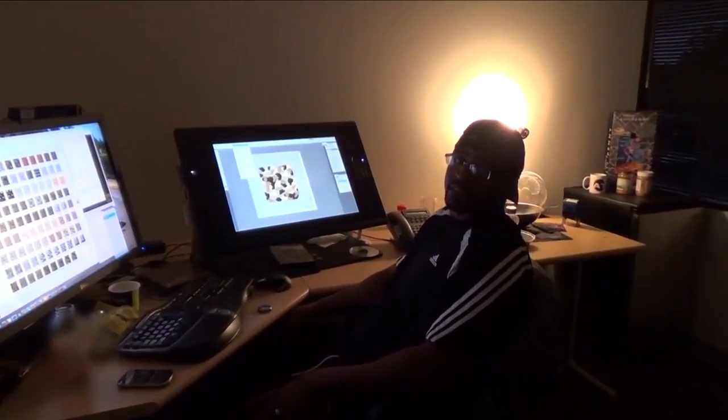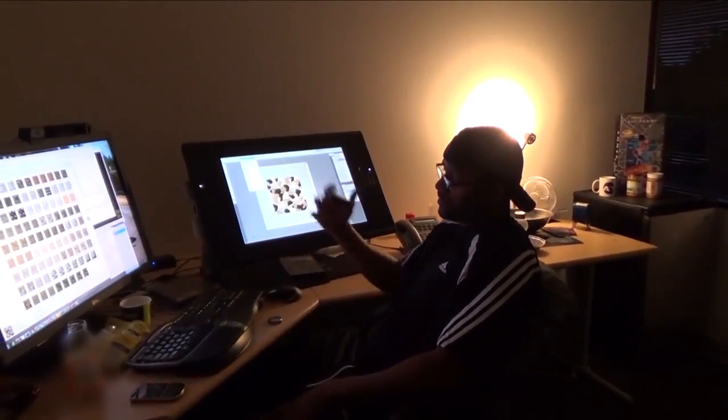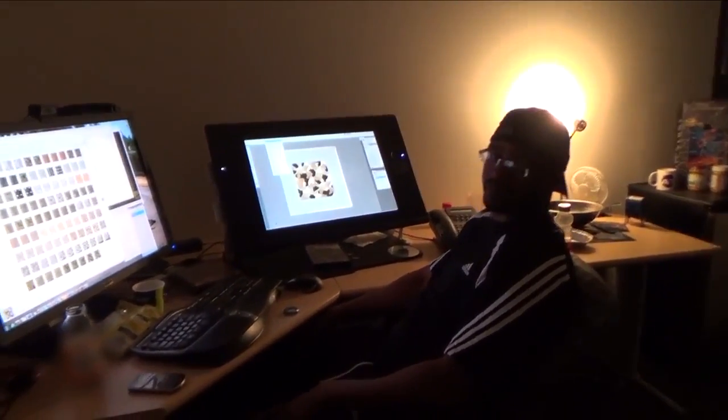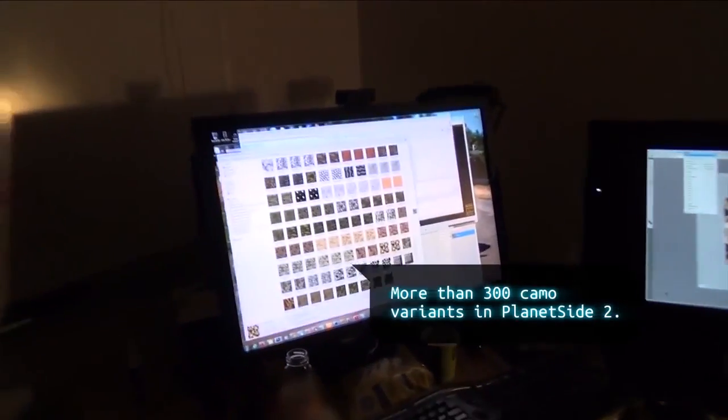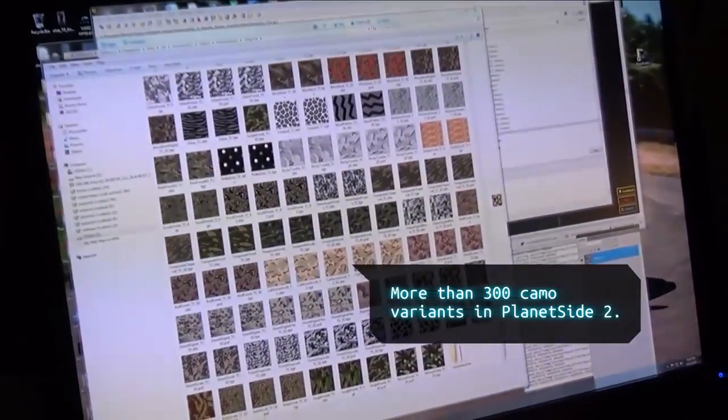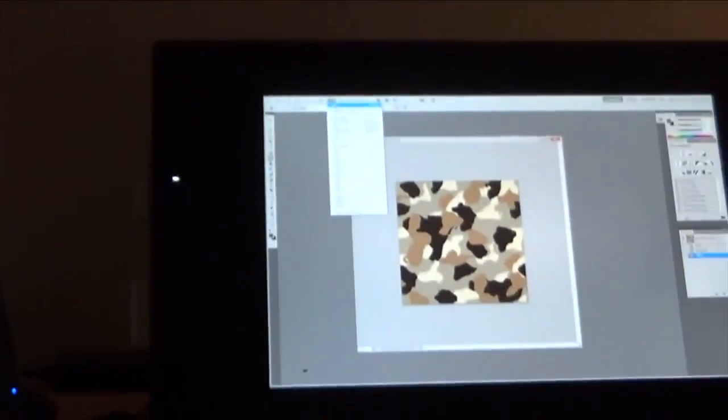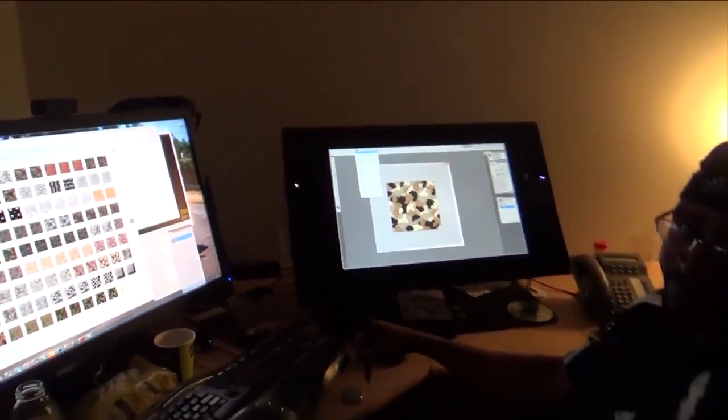I want to show the players optimizations. I'm rescaling the size of camo patterns, from 512 to 256. Look at all those camos. And then cleaning them up as I go. So that sounds like fun, don't it?